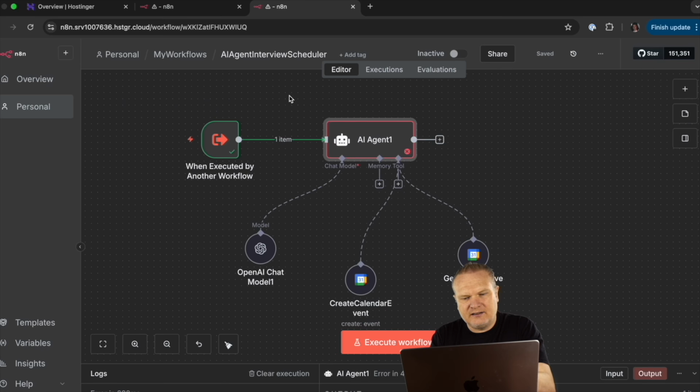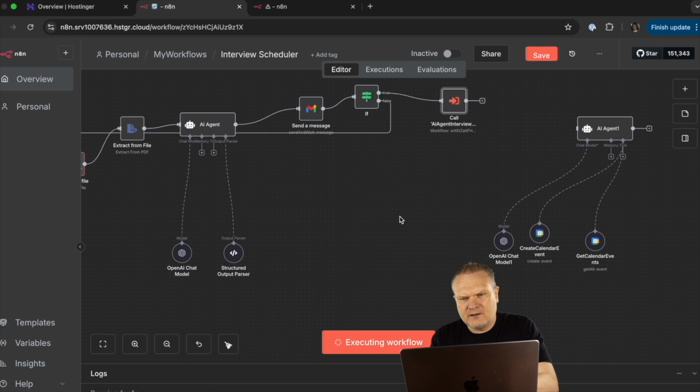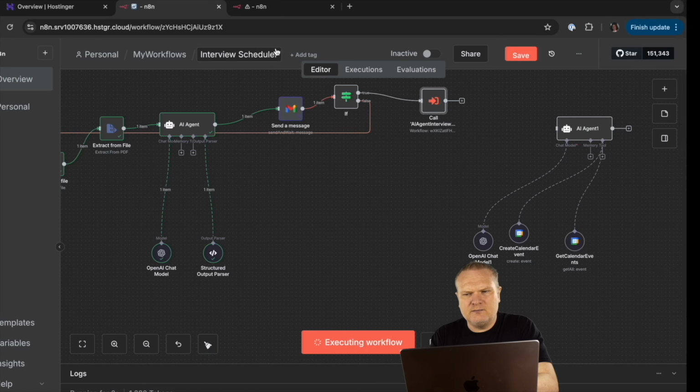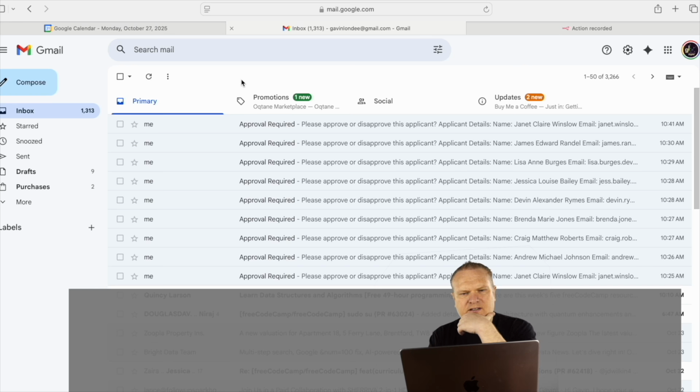In the real world, you'd want to have this email address inserted into the prompt dynamically. Okay, let's go back here. Let's try again. Let's execute workflow. Okay. Let's go to the human in the loop part here. Should arrive in our email soon.